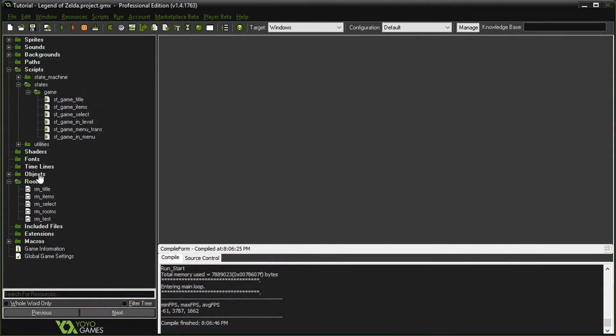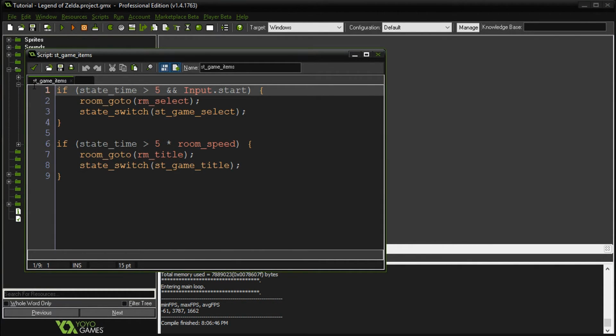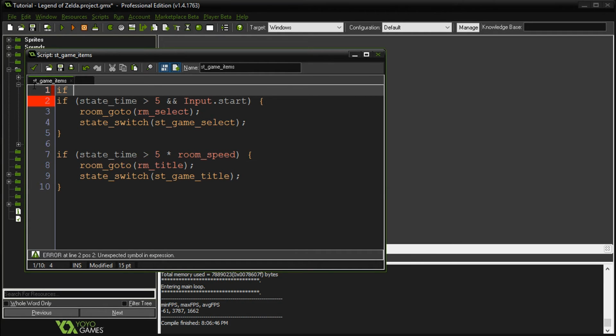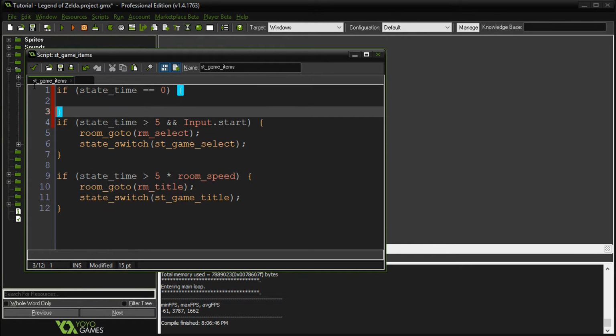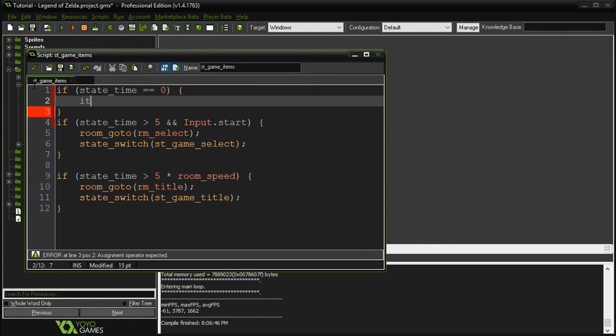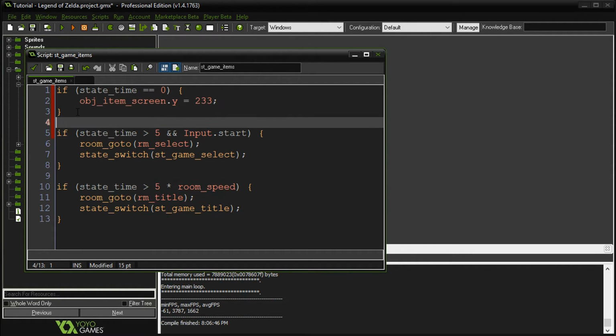So I'm actually going to leave the item screen there because we're actually where it is right here. In the code now, we're going to go set in the item screen. We're going to say if the state time is equal to 0, then we're going to set the item, it's called object item screen y. We're going to make that equal to 233. We're going to actually push it all the way to the bottom. The height of the screen is 232, so we'll set it to 233, and now it's going to be at the bottom of the screen.